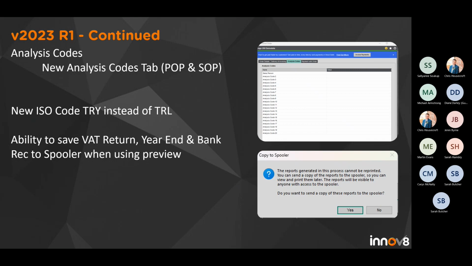The ISO code for Turkish lira has been changed from TRL to TRY as default. And then the ability to save VAT return, year end and bank rec to Spooler when used in preview. So these are all reports that once you've generated them in Report Designer, you can't regenerate that document. Can't go in and do a reprint of these documents that are generated through these processes. And so whilst you could always, when in preview, hit the spool button at the top of the Report Designer screen, nobody ever seemed to see it. It's very hidden, actually. It just says the word spool.